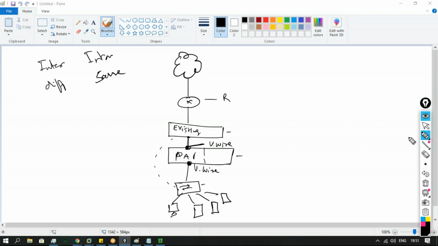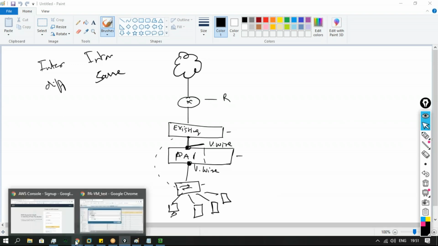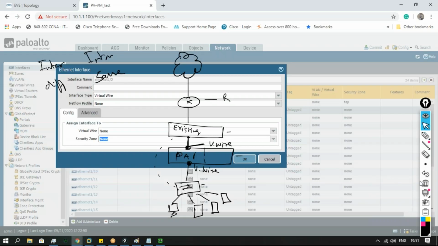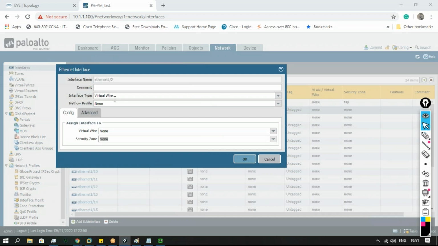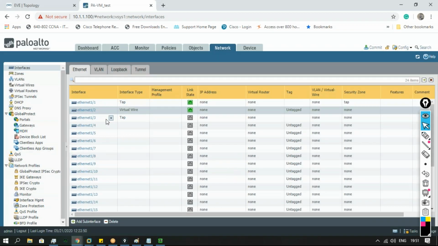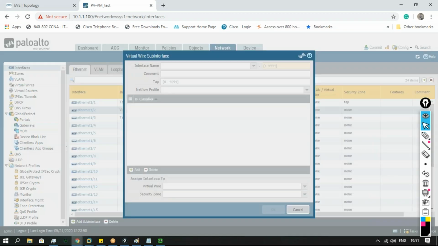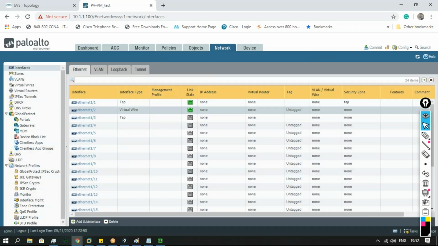Okay. Now one more thing, guys. If I go back to my Palo Alto, I have selected virtual wire, click on OK. Now you can see for virtual wire, I can again have sub interfaces. Now, why do you need sub interfaces? So that you can actually classify traffic according to the VLAN tags, IP addresses, IP ranges, subnets.